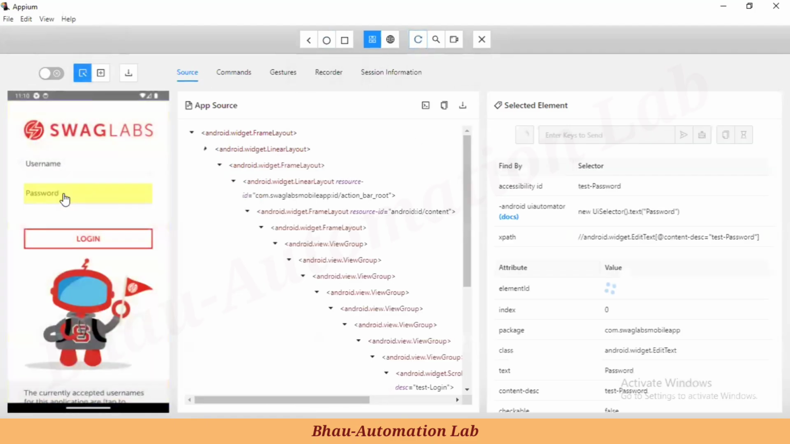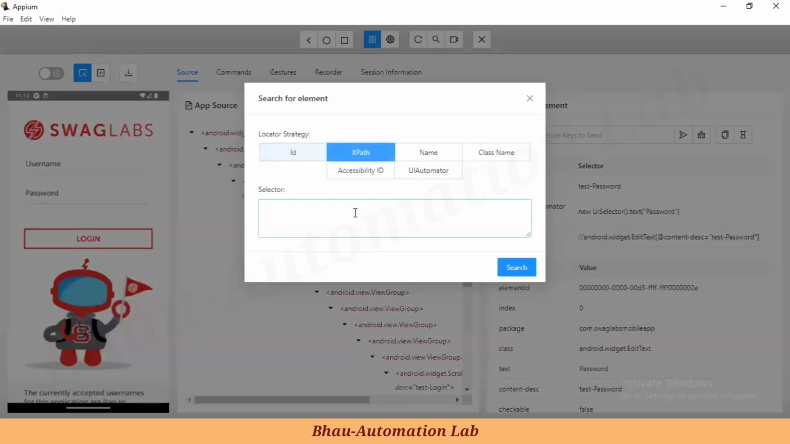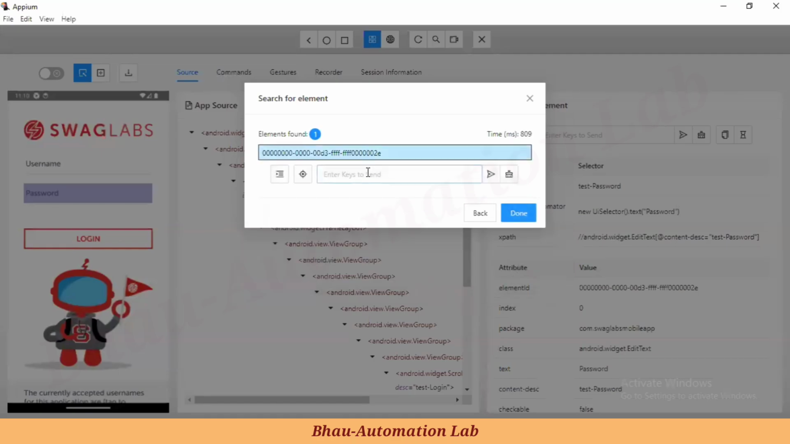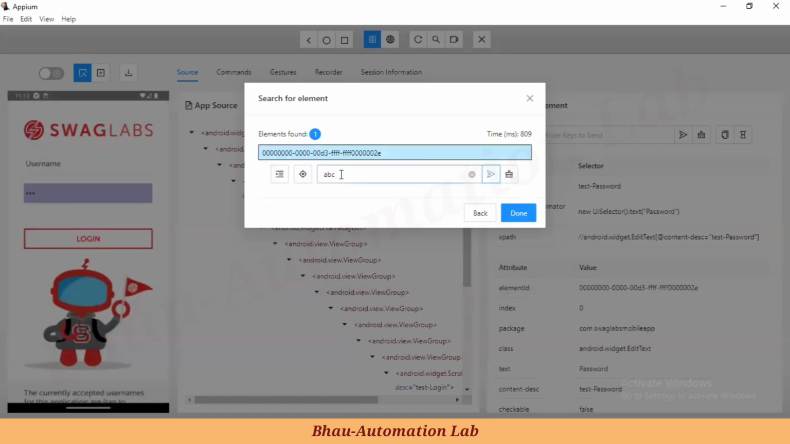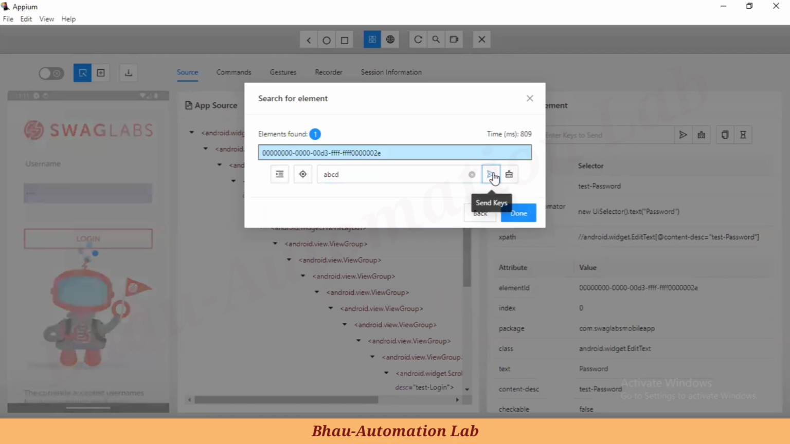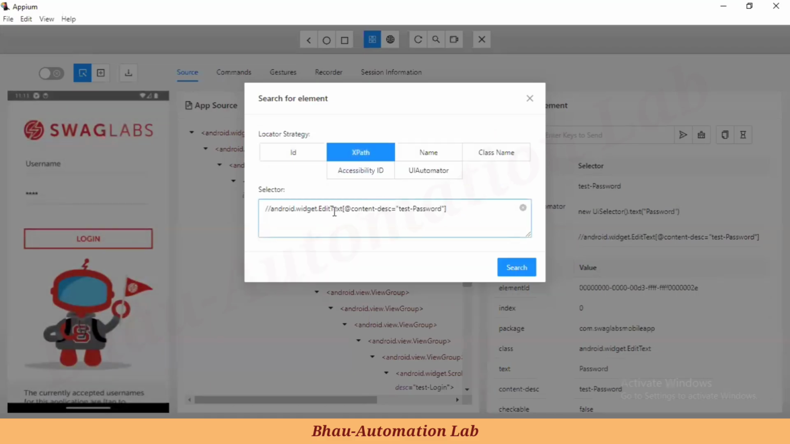I'll inspect this password field, and here we go. We are taking the password directly. We can check whether the password XPath is correct or not. Yes, it's correct. Let's send keys ABC, and we are able to see ABCD. Perfect, so it's working fine. This is the correct XPath for the password field. I'll change this to a star to get all the tags.